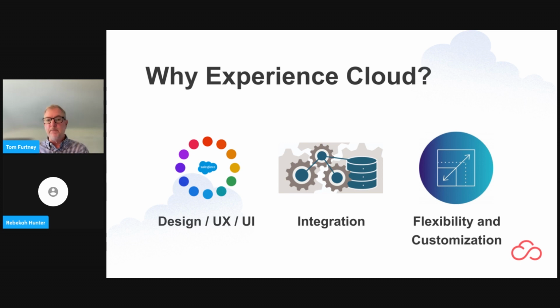And then the last one that I'll cover on here is just flexibility and customization. So Experience Cloud is a really very flexible part of the Salesforce platform. And as I go through some of these next slides, you'll understand because there are so many use cases that you can address with Experience Cloud. Again, customers, partners, other external constituents, you can deliver great experiences for all those individuals. And again, meeting them where they are. So Rebekah, if you want to go ahead and skip over to the next slide.